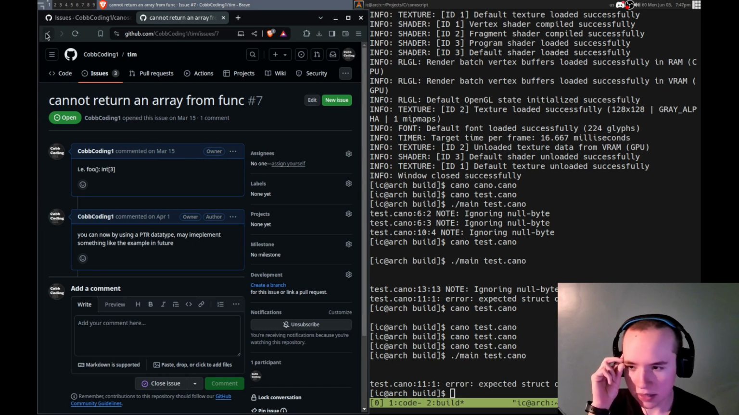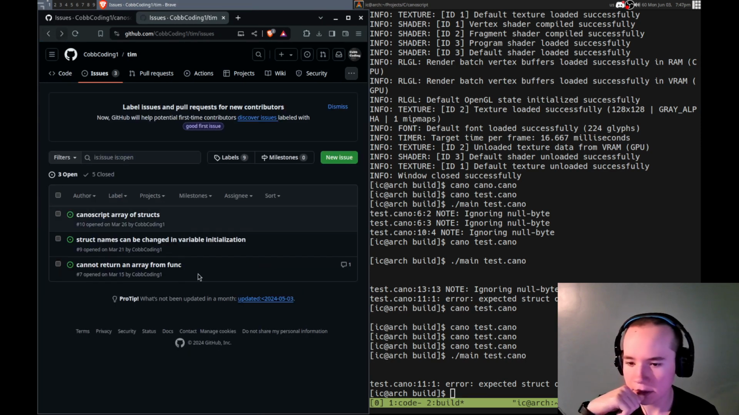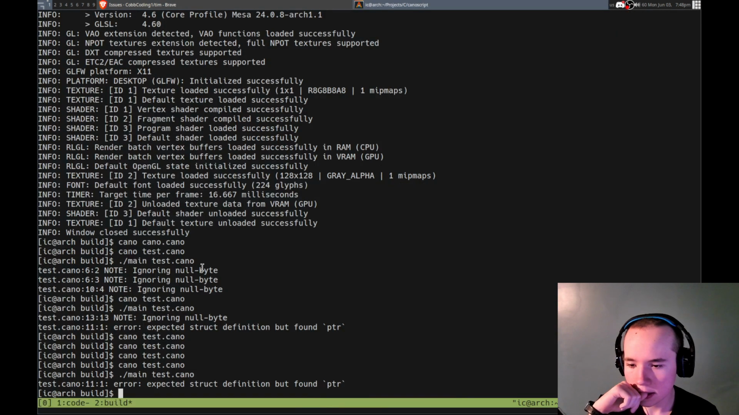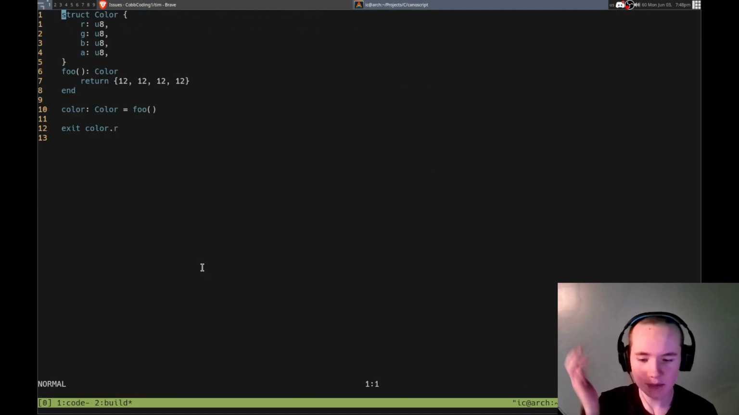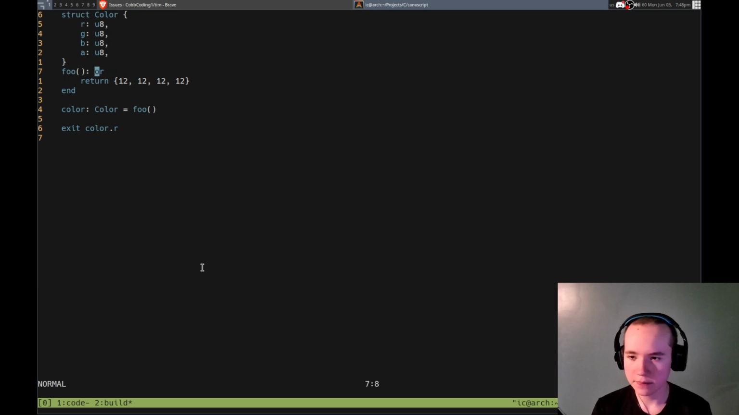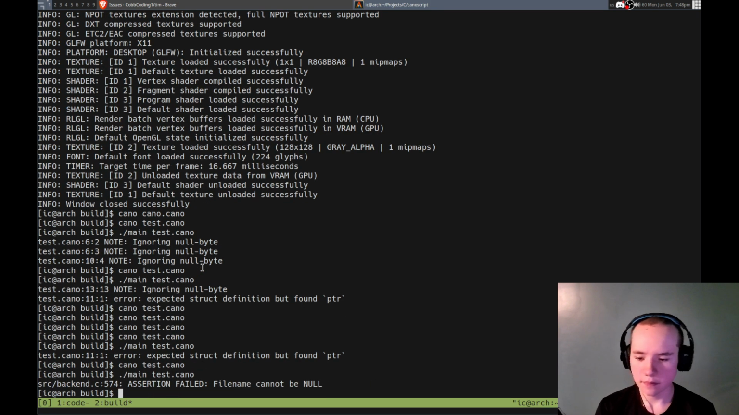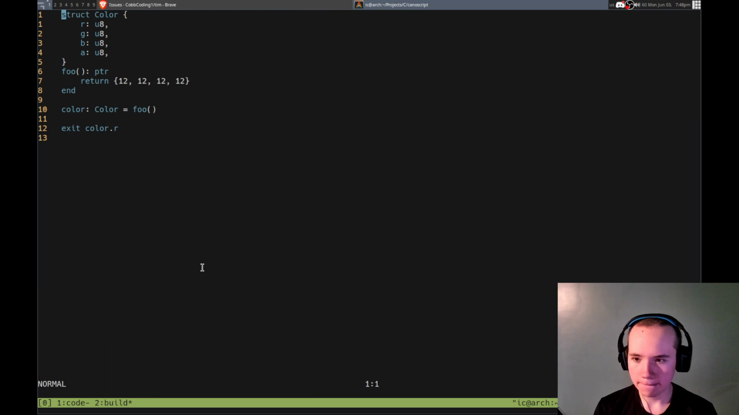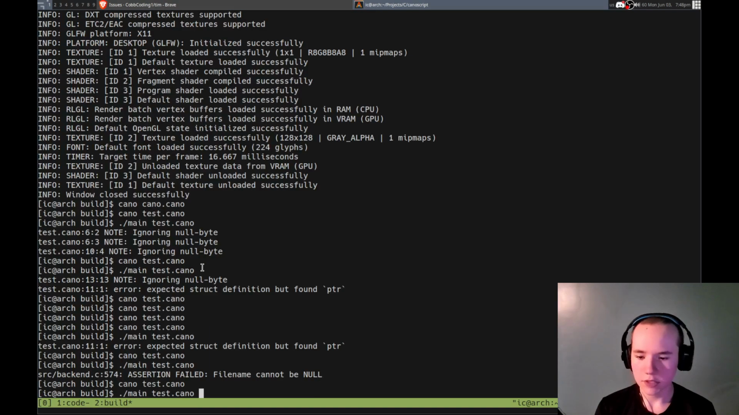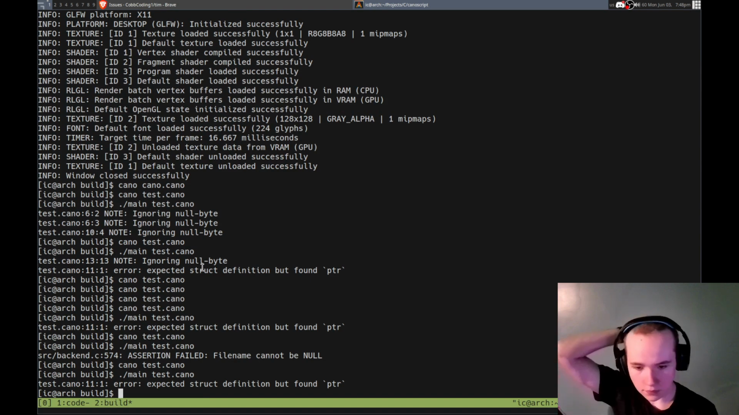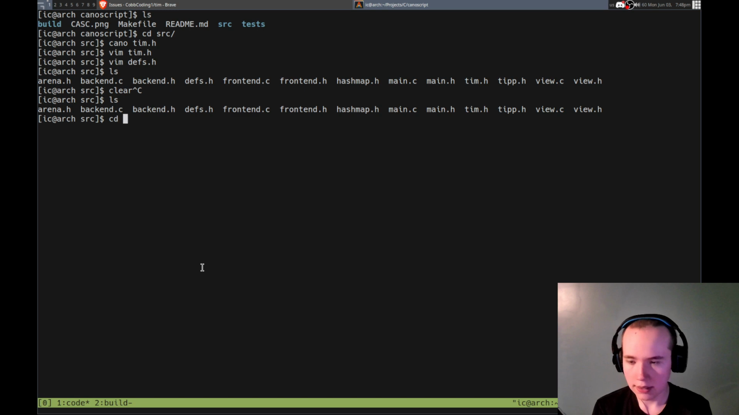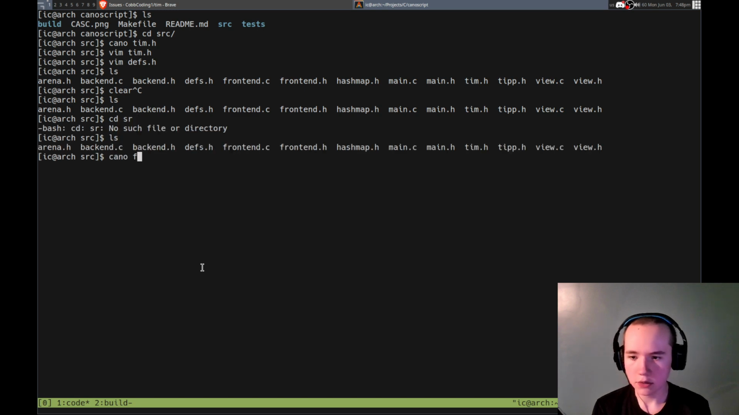Oh, wait, this isn't right. Am I stupid? I thought that was structs. Well, it doesn't work regardless. Interesting. So what is the error that we get here? Expected struct, but found pointer. So it's going to be in the front end.